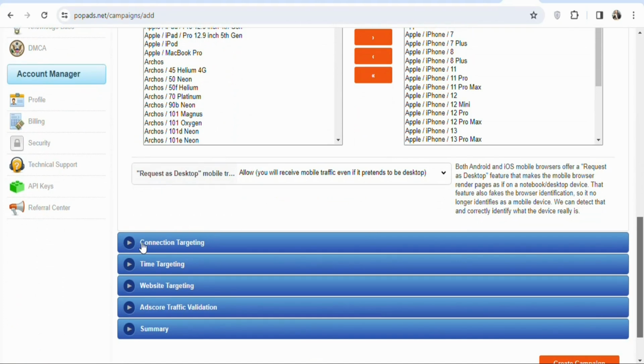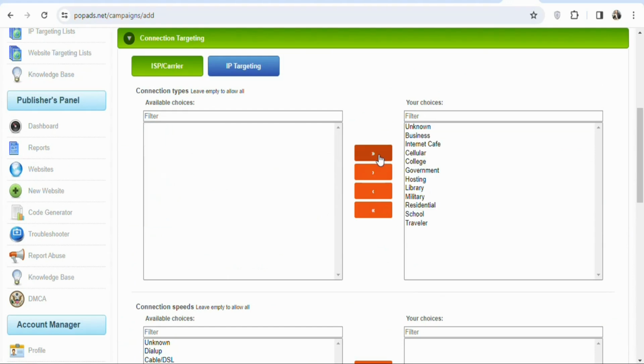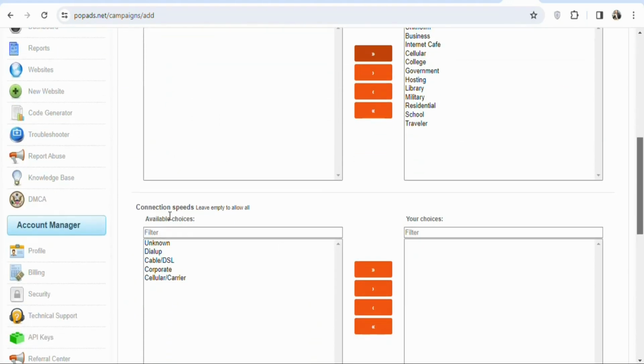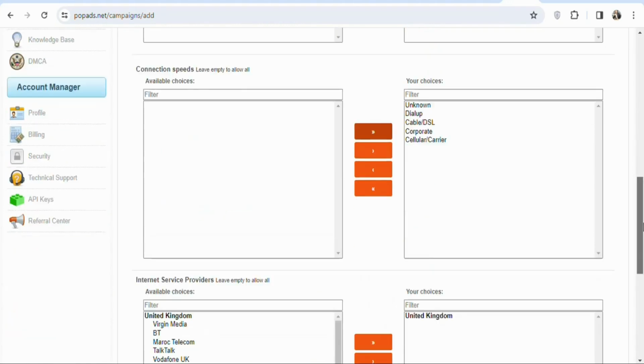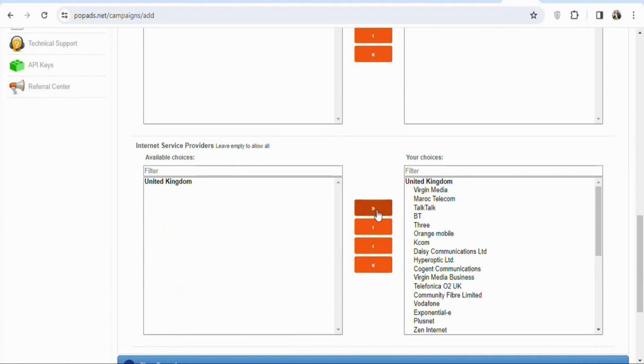Once you scroll down, you can see connection targeting. Click on it. Once you click on it, you can see the different connections. Just select all of them. Once that is done, you can see connection speed. Select all of them. Once that is done, you're going to scroll down. You can see internet service provider. Select all of them.